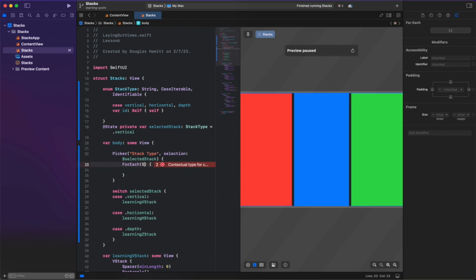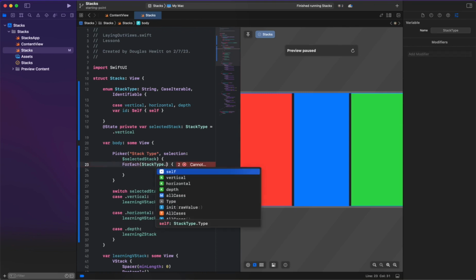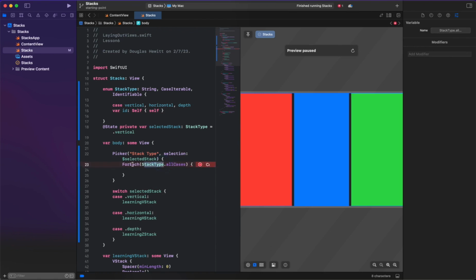So our stack type, which is just an enum, but because we made it CaseIterable, that means we can iterate through the stack type. That means it behaves like a collection. Since it's also Identifiable, it will work for ForEach collection. So this is quite nice. So you say StackType and then dot allCases. And this now returns a collection for our ForEach.